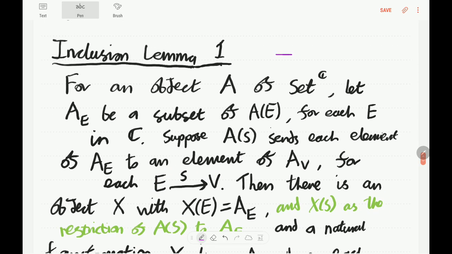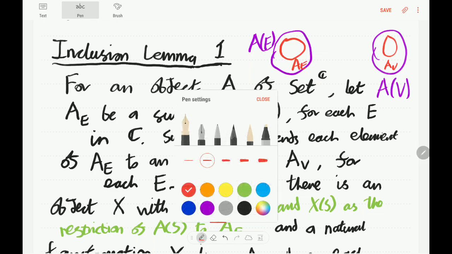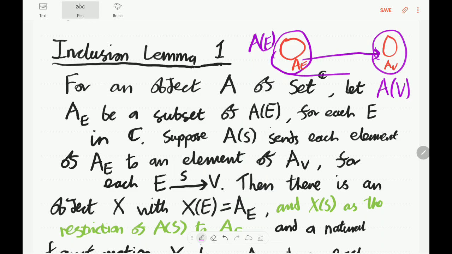Okay, so basically what I'm saying is, let's just pretend this is our set A of E, and here's our set A of V, and we pick a subset A subscript E, and we pick another subset A subscript V. But we're assuming that for any S action, so for any arrow S from E to V, this function A of S is always going to map elements in A subscript E to elements in A subscript V.